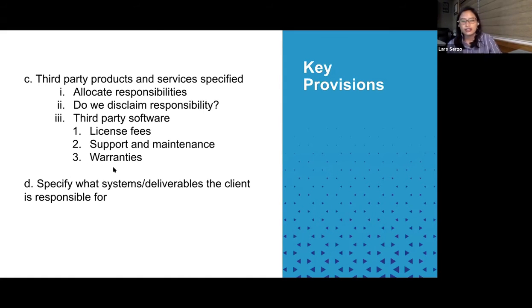And then of course, the contract should also be able to specify what systems or deliverables are the responsibilities of the client. So in a software arrangement, this would usually refer to, let's say, the hardware or the necessary infrastructure. That's usually the responsibility of the client. Now, this provision would be crucial when, let's say, there are certain hardware requirements necessary for integration. So let's say the software would require certain minimum infrastructure system requirements. It should be stated here.